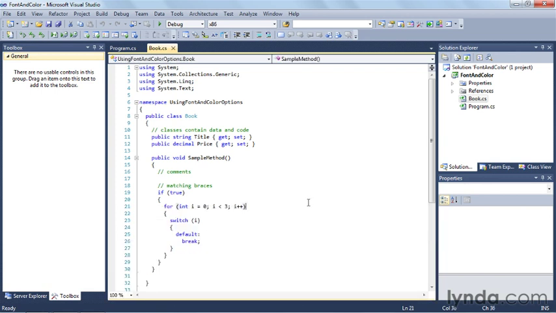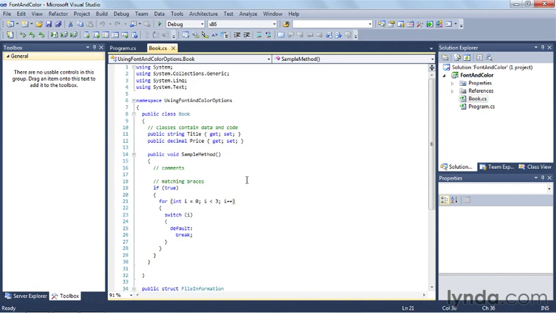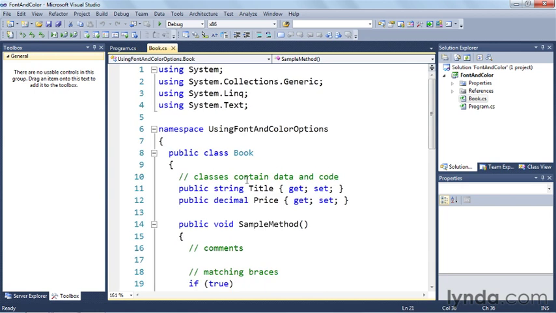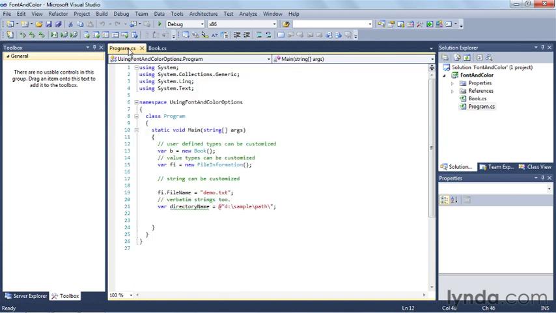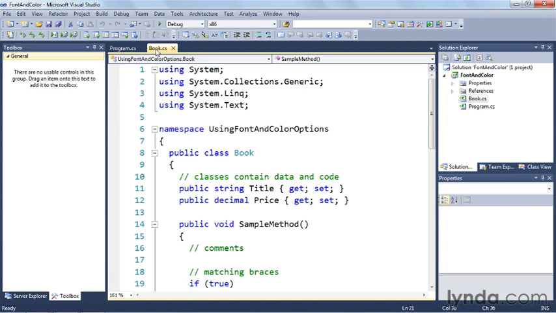I'm going to hold down the control key, and then I'm going to use my mouse wheel to zoom in and make the text larger. Obviously, you would do this if you're having trouble reading the code. If I switch over to program.cs, you notice that it only affects the one file. The font size here is the same size as it was originally. If I switch back to book.cs, you'll see that it is the large size.